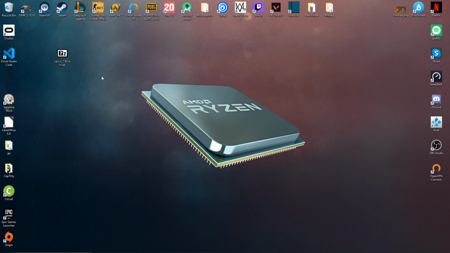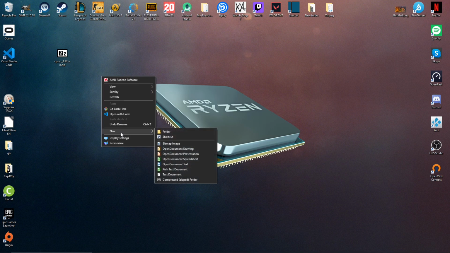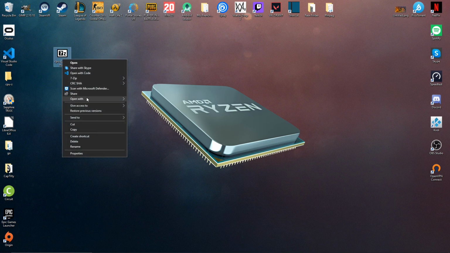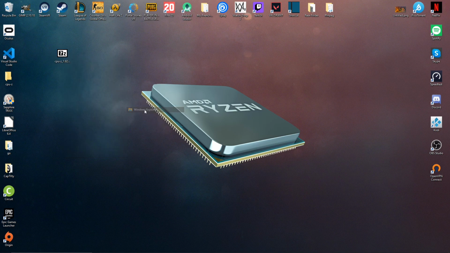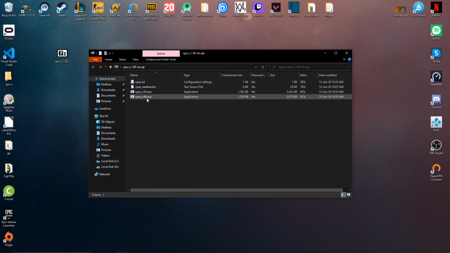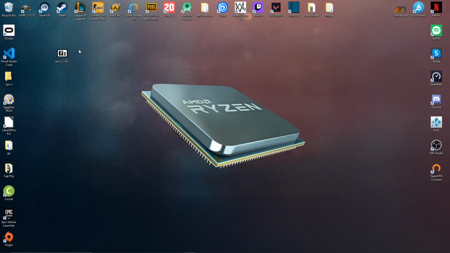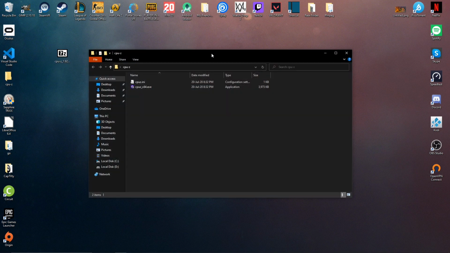Once we downloaded the zip file, we're just going to right-click on the desktop and create a new folder named CPU-Z to extract the software files into it. Finally, we're just going to right-click the zip file and choose to open it with Windows Explorer. And then we're just going to drag the CPUX64.exe and the CPUZ.ini files into the CPUZ folder which is created.